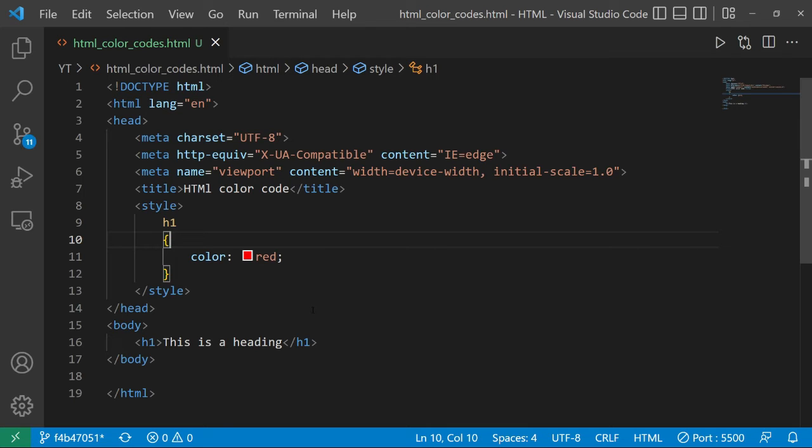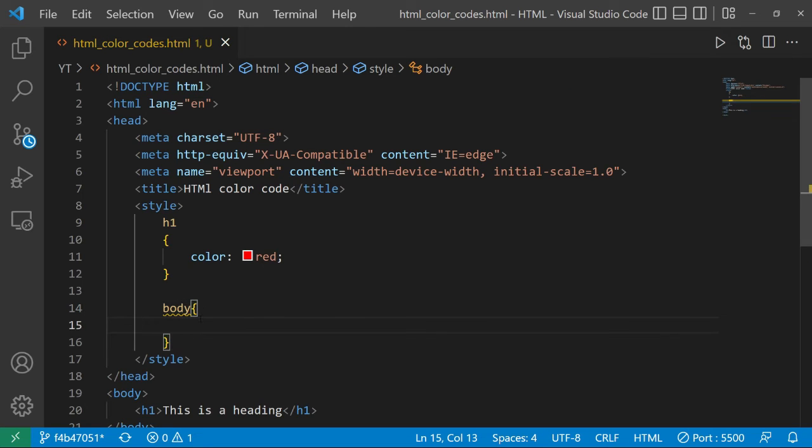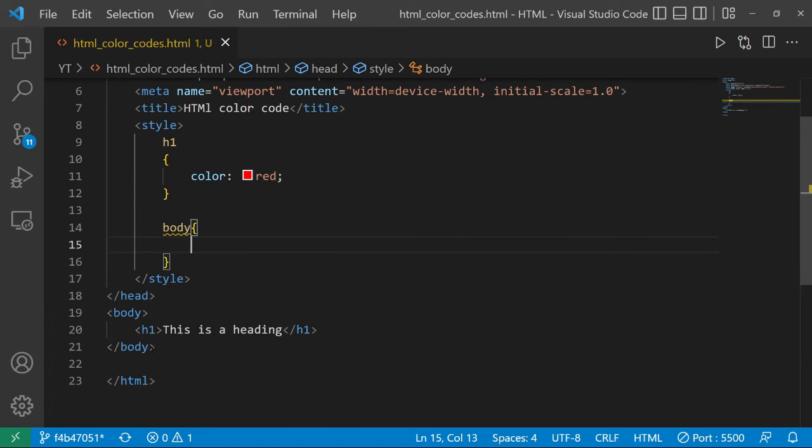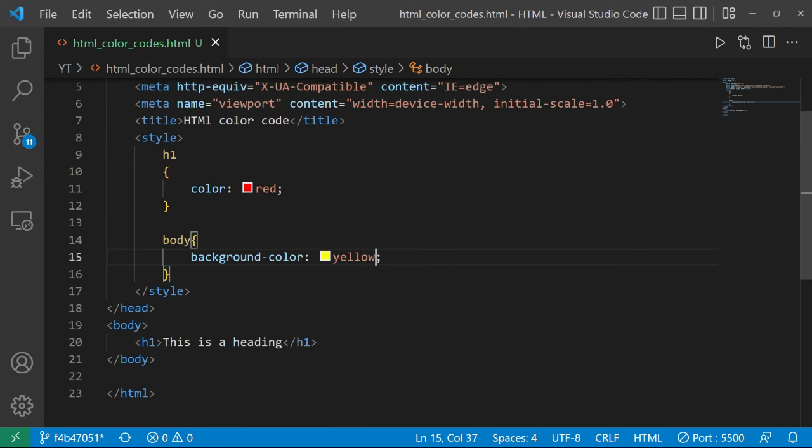In another example, let's say we have to change the background color to yellow. Now we have to change the background color, so we type body, because the background color is applied to the whole web page, and the whole web page is contained inside this body tag. So apply the property in the body tag. So type background. Now we have changed the background color to yellow and the heading color is red.